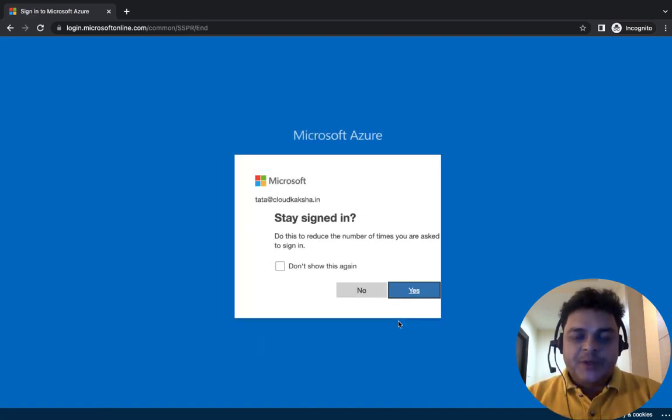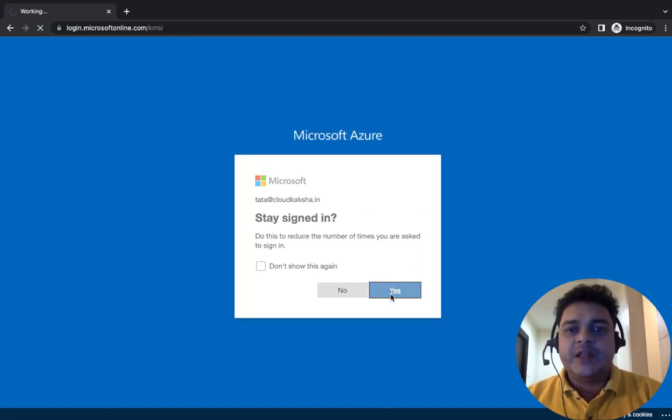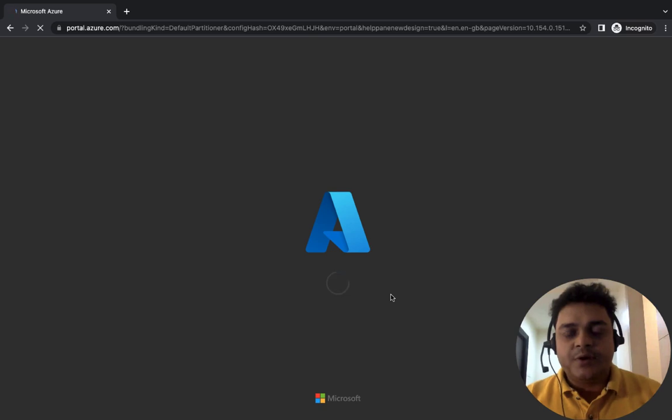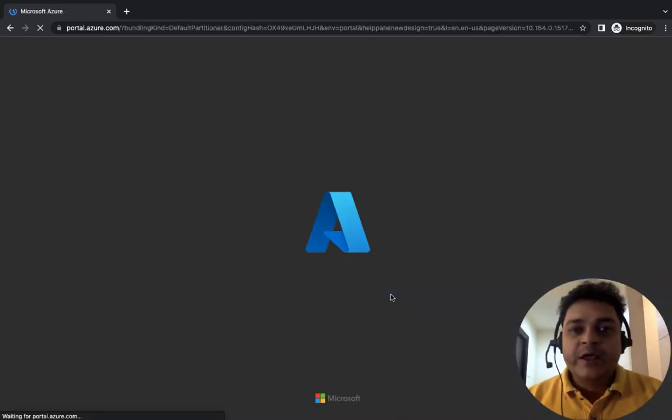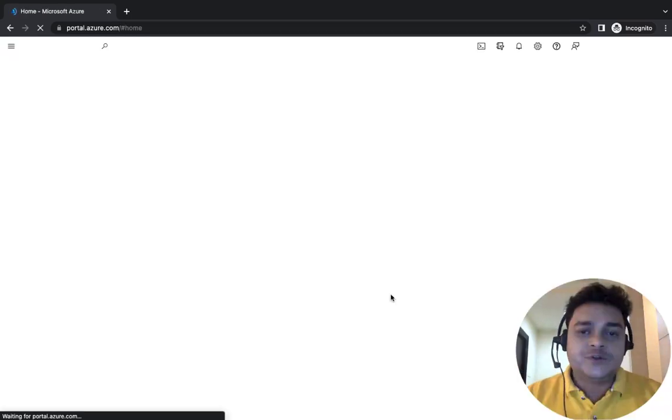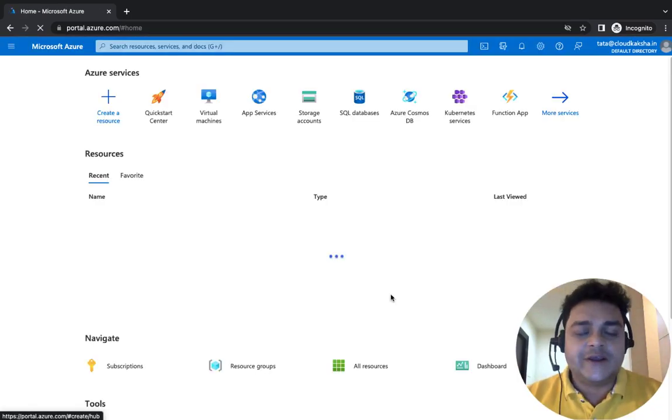Now, with the help of this particular user, the Tata user can log in to the Office 365 portal, and help enroll any on-premises devices with the help of Microsoft Intune. You can also use the same user to manage your Azure virtual desktop.